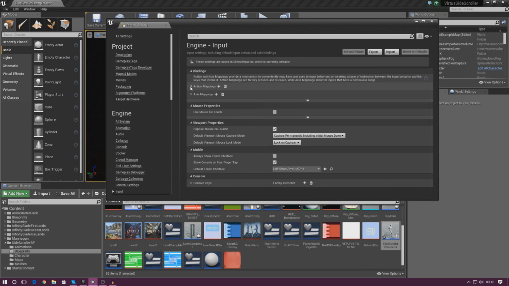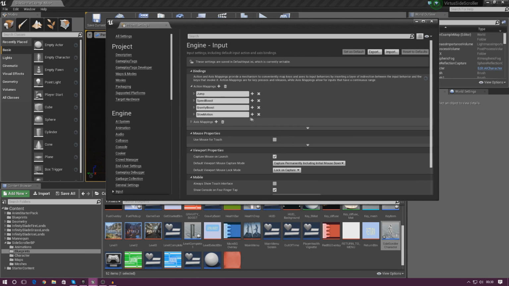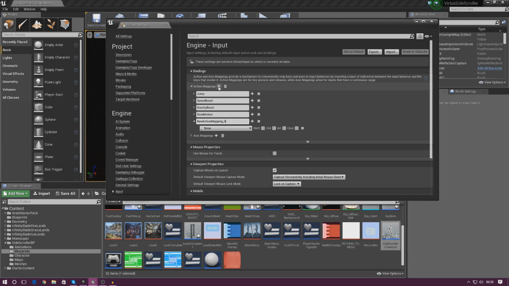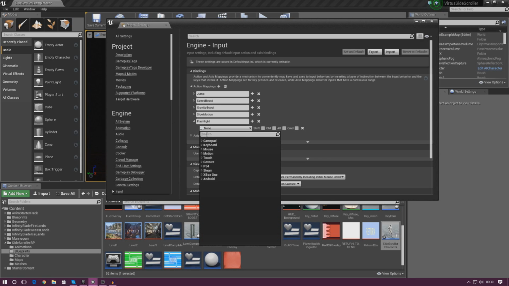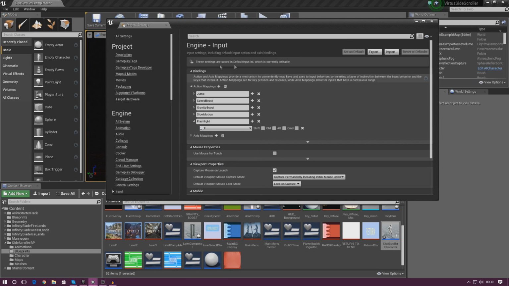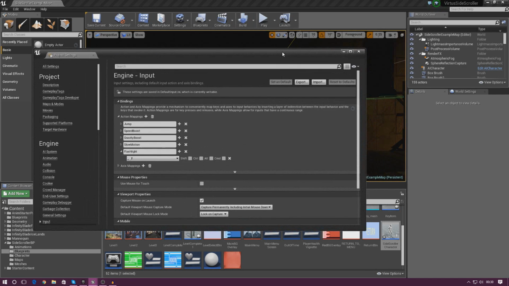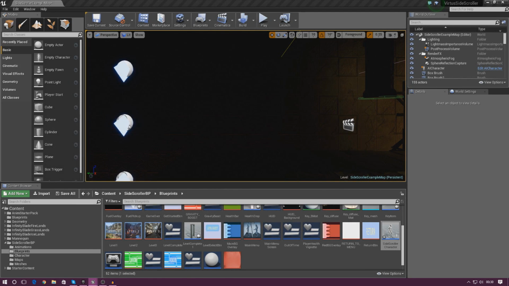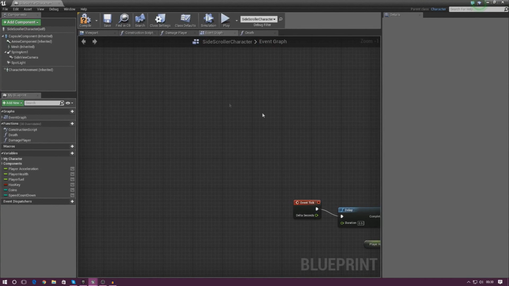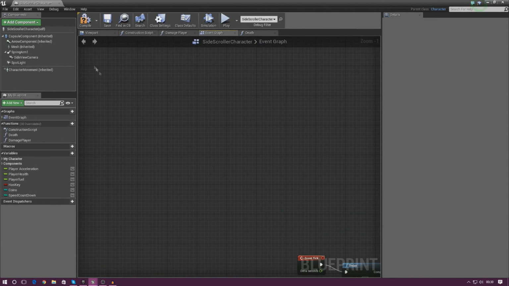Now, we've got a couple of action mappings set up already. All I'm going to be doing is just adding one more of these for the flashlight. So just press the little plus icon up here, and then just name this flashlight for now. And then as far as the key goes, you don't have to use the F key, but for me, I'm going to go ahead and use it. So just from the little drop-down menu, select the F key and press that. Then I'm going to close this now, and jump into my SideScroller character, and we're going to go into the event graph so we can set this all up.